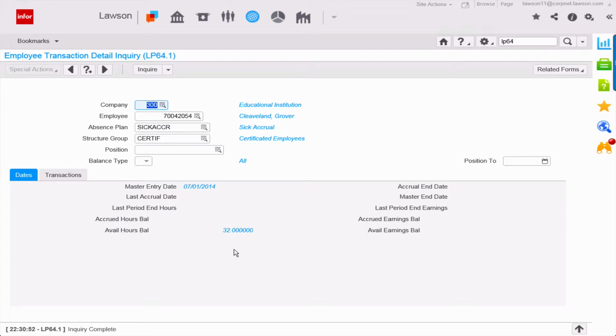You really have two options here, and it depends on how you have your absence plans defined. In the scenario that I'm getting ready to show you, we've defined the absence plan so that we do not allow for employees to go negative. That is up to you in your configuration. So we'll move forward with that particular assumption.